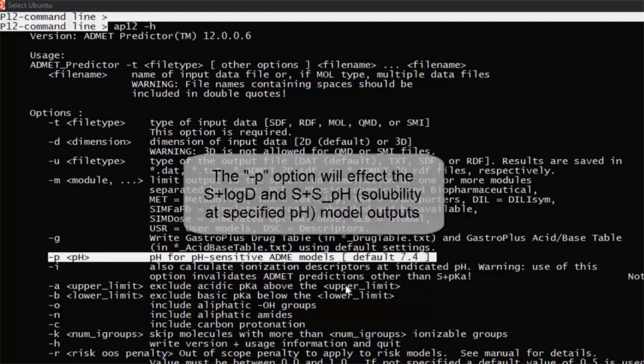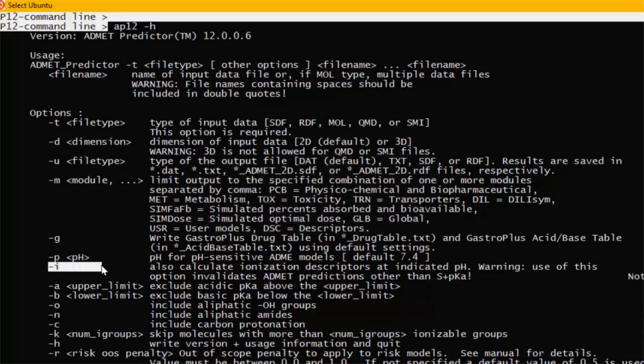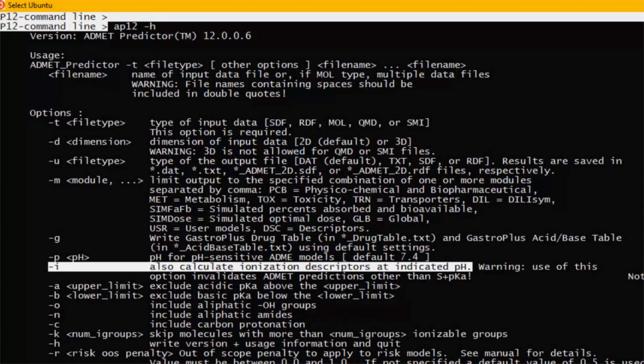and then you would look at the S+S_pH, which is the solubility model at a specified pH. This next option is the -I option, and this specifies that you calculate the ionization descriptors at a specific pH. Now, you want to be careful with this one, because these ionization descriptors are things like F-cation, and if F-cation is used in a model as a descriptor in another model, it's typically going to be at pH 7.4. So if the model has that descriptor in it, and you also tell it to calculate the ionization descriptors at this pH, then that model is going to use the pH at this new one.